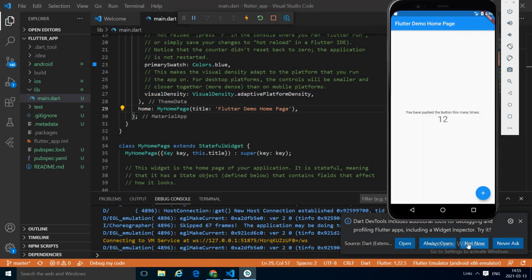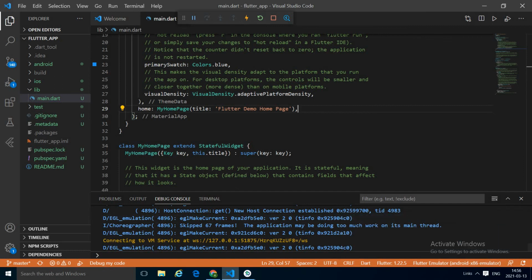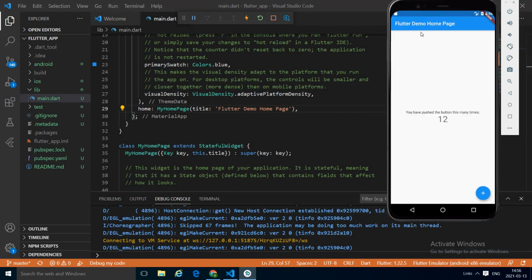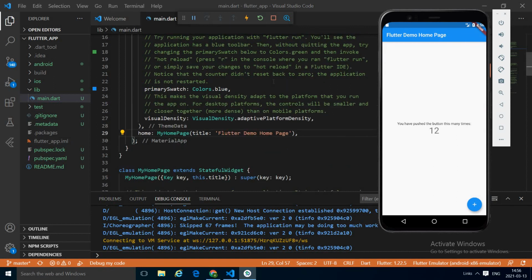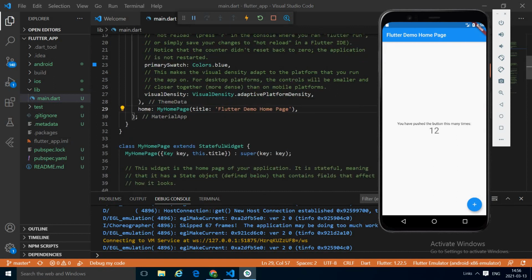So that's how we are going to run and use our app in Visual Studio Code.